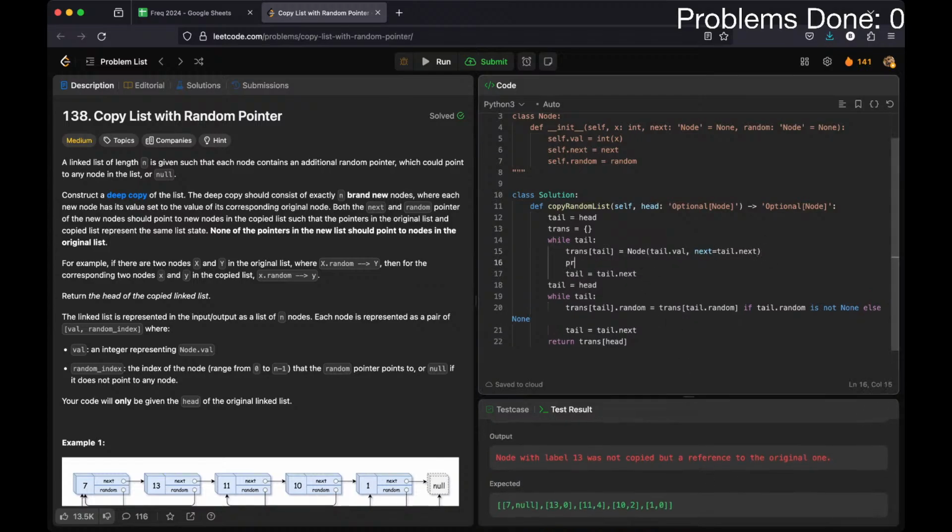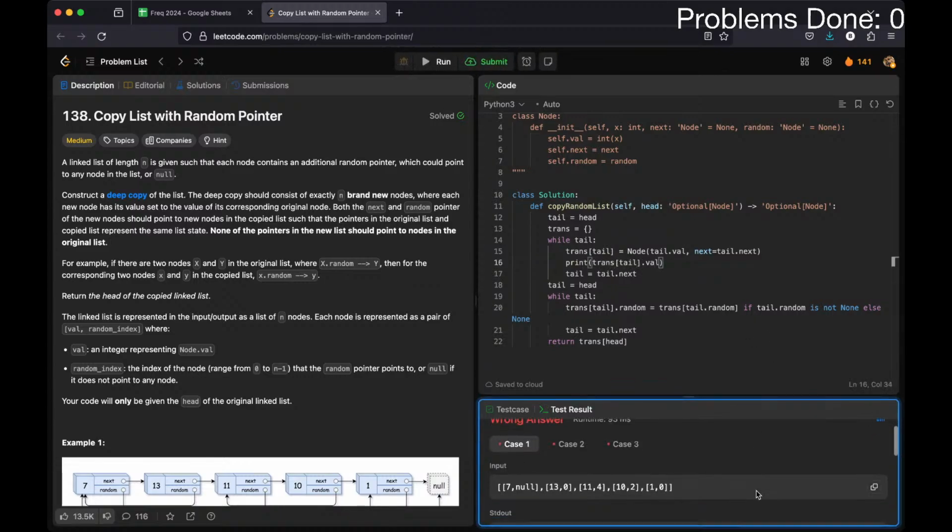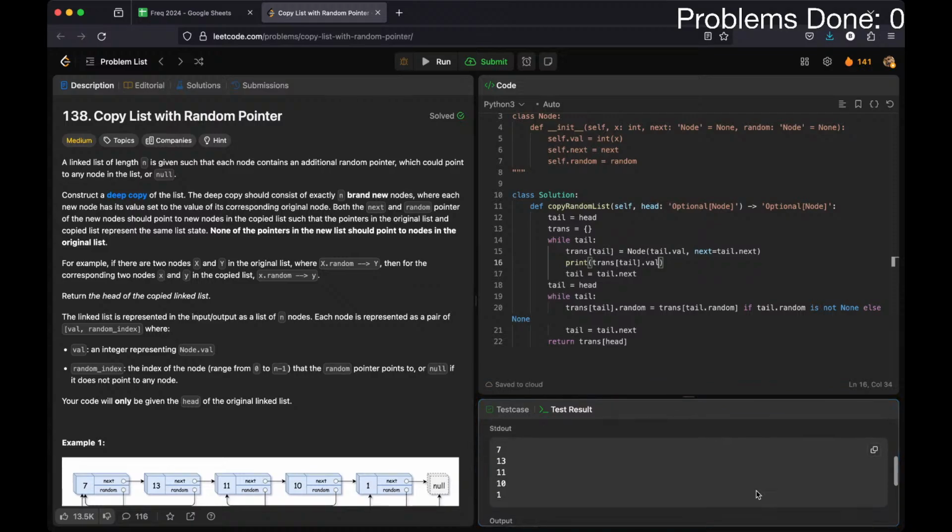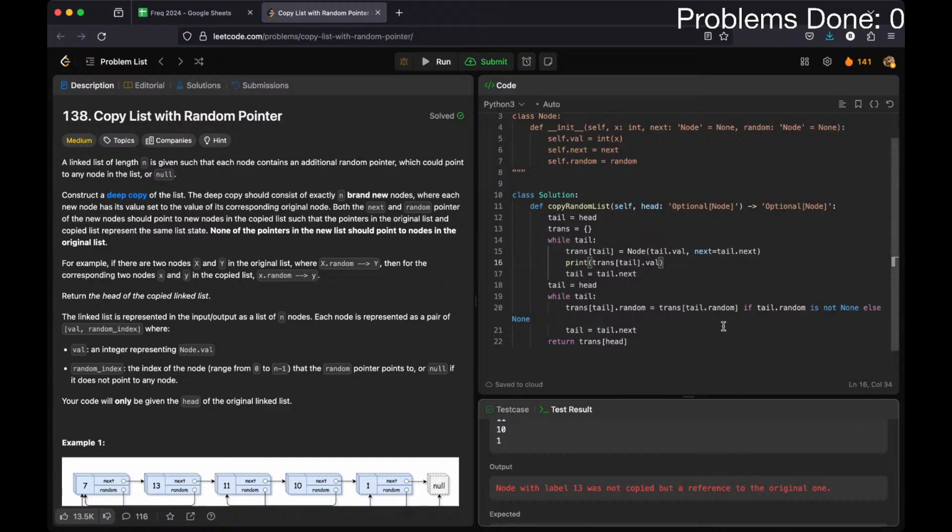Let's just make sure this is even doing that part. 7, 13, 11, 10, 1. Looks good. Node 13 was not copied, but a reference to the original one. Oh, right here. It shouldn't be pointing to tail.next. There should be an extra thing that says trans at tail.next equals trans at tail.next if tail.next, else none. Gets it all in one line.